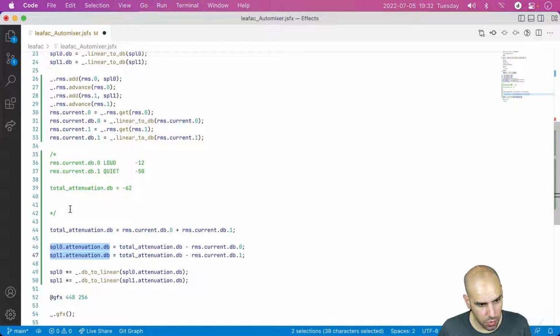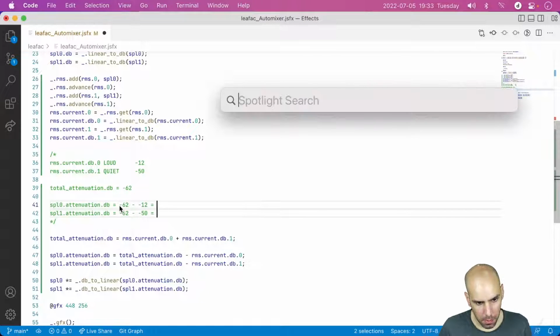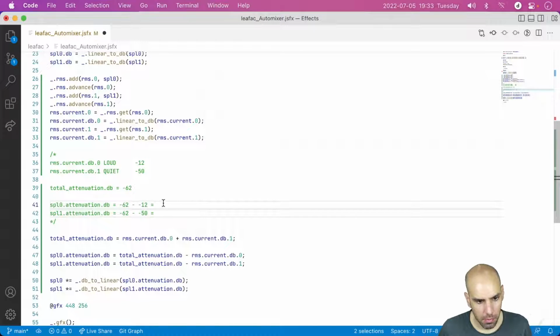Then let's see what the attenuations will be. It is -62 minus -12 minus -50. And as we all know, these 2 minuses are going to become plus. So we end up with -62 minus -12 minus 50. And that's a coincidence.